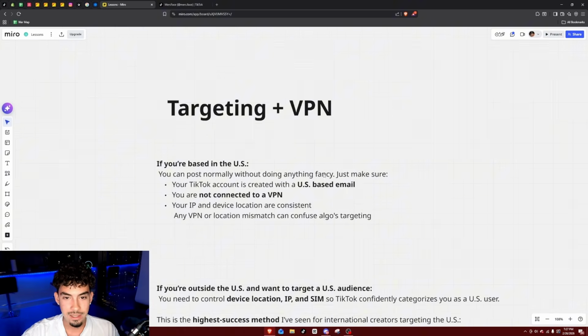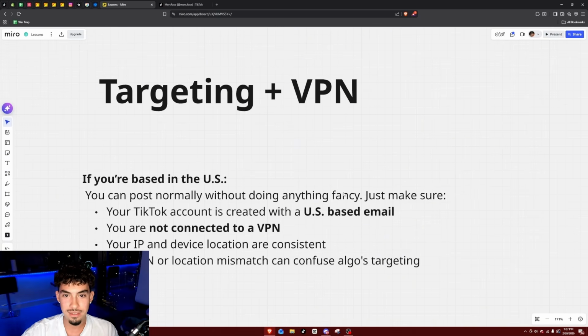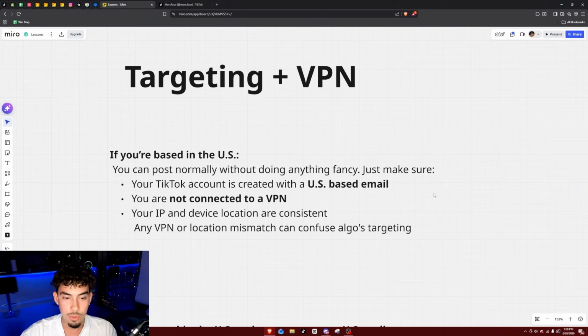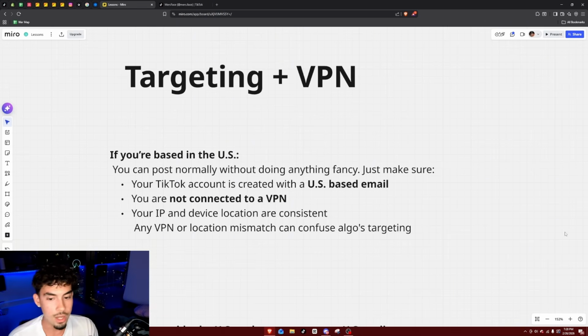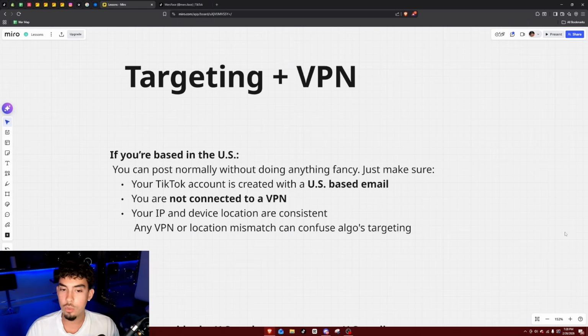All right, lastly, we're going to be going over some VPN stuff. All right, so if you're based in the US, do not worry about this too much. Just make sure your TikTok account is created with a US-based email, you're not connected to a VPN, and your IP and device location are consistent. Any VPN or location mismatch can confuse the algo's targeting, right? So if you are trying to target, I don't know, the Italian market or Spanish market from the US, just make sure you turn off your VPN to specifically target the US.